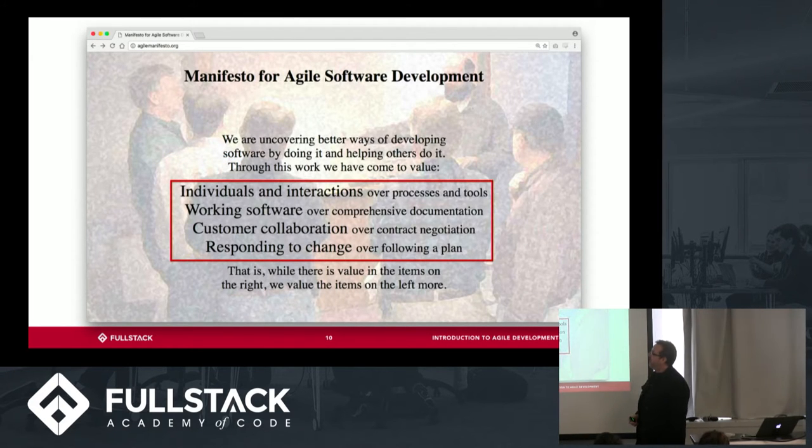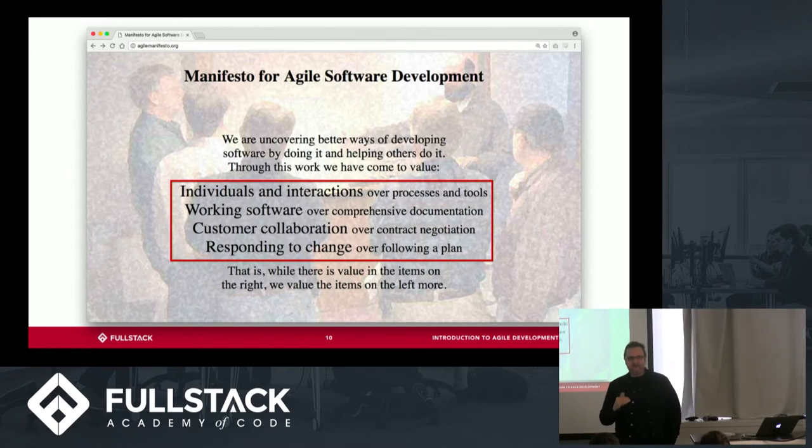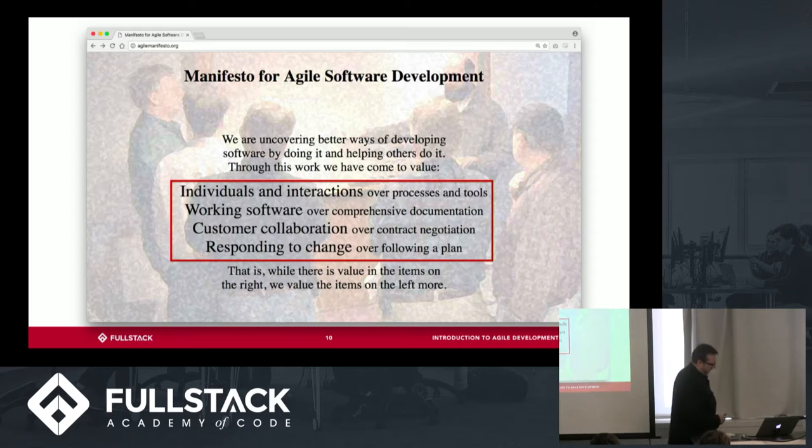I don't think they were up all night working on the front-end design of this page, but you'll get the sense for it. There's essentially four components of the Agile Manifesto, which, by the way, you can find at agilemanifesto.org.